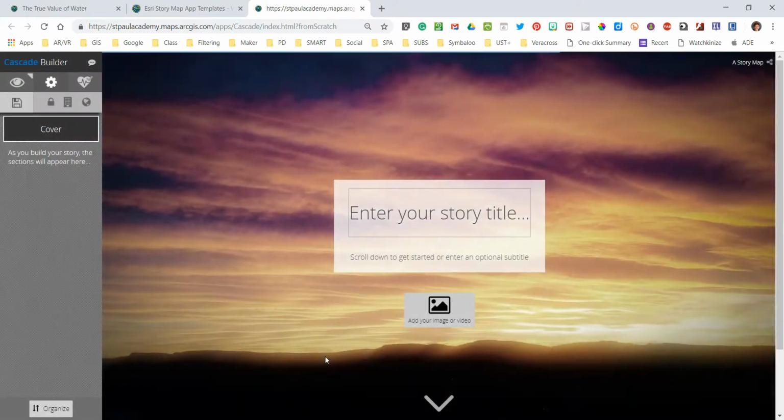Now what makes the Cascade version a Cascade is that it's kind of like a waterfall. It's going to have scrolling images and text that the user can go through, and it starts from top to bottom. So just keep that in mind while we're building.